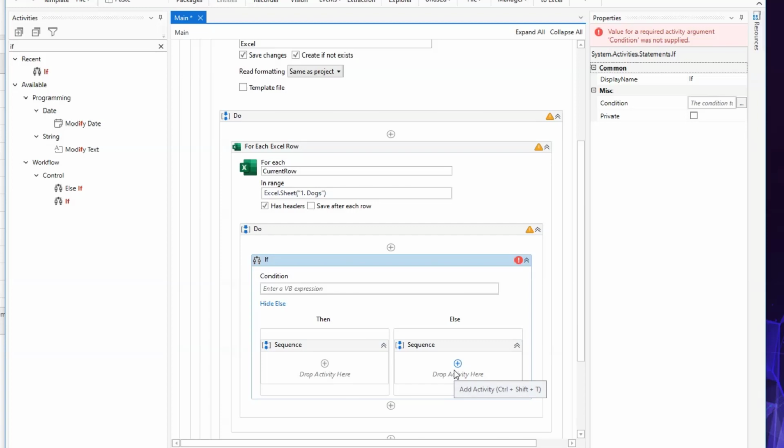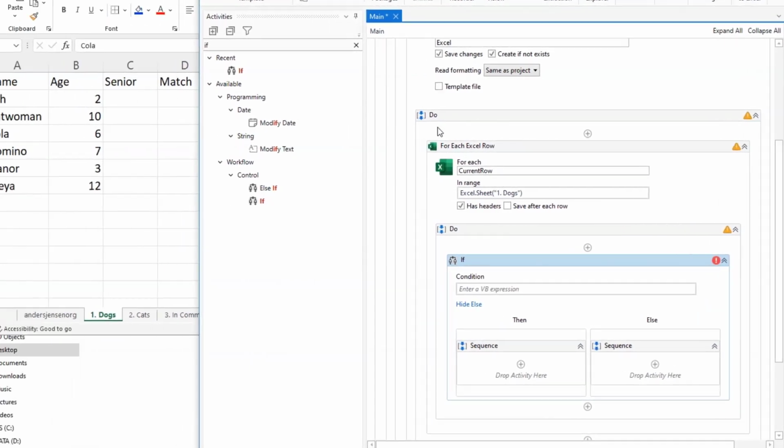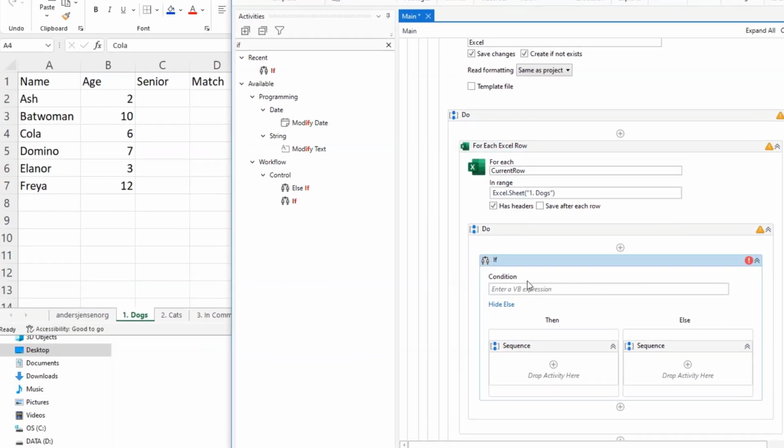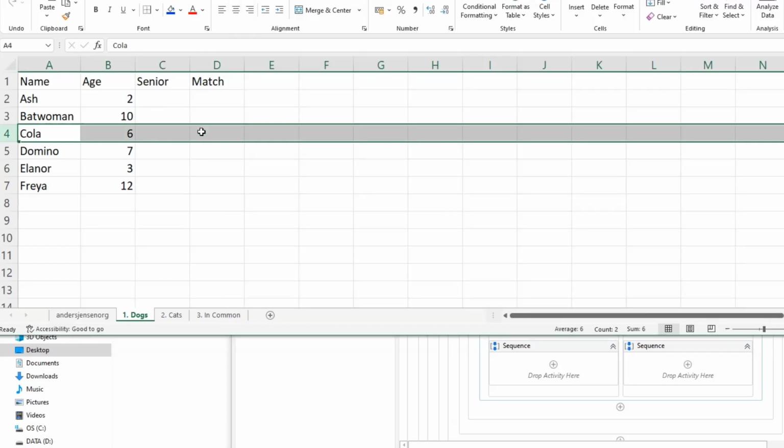So this condition is evaluated each time we go into it. And here we placed it in a for each Excel row. So whatever we put in here, we will evaluate every time we come here. That is 6 times. Let's write out a condition that checks if the dogs here are senior dogs, because then we want to place a yes here in the senior column.